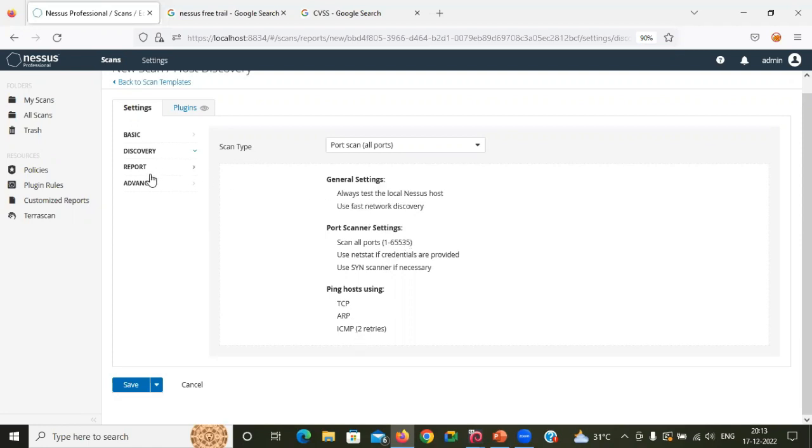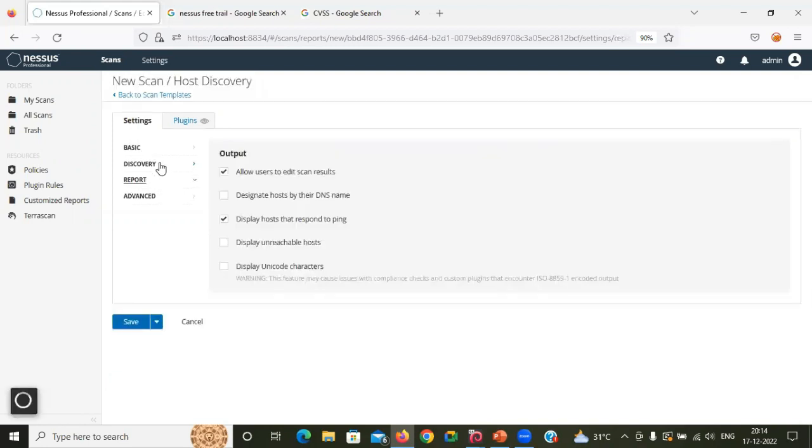That is the very important thing: just go with the all port scan, because sometimes, if you select common ports, some higher-level port numbers will not be scanned. So the chance is that you can miss something in the scan. So always go with all ports, the 65,000 ports. Next one is report. Once the scan is complete, it must create a report.